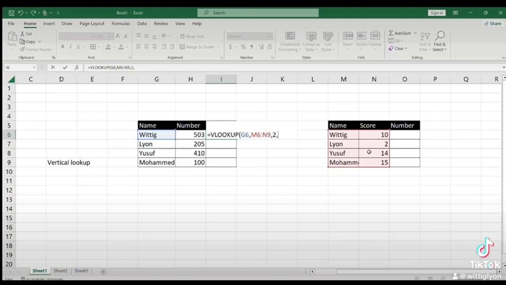Then the last argument there is the range lookup, match type. So how do I want this to work? Do I want approximate match or exact match? So I want the exact match. The exact score of Wittig is exactly what I'm looking for.